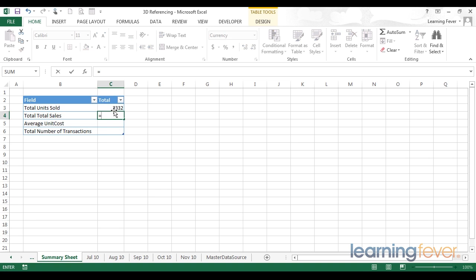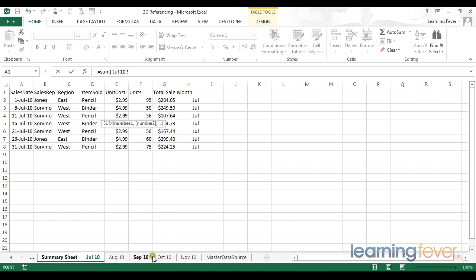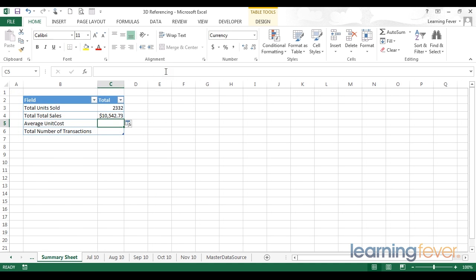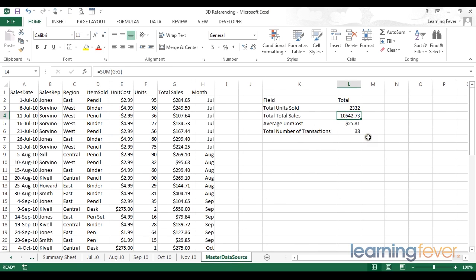We start with the equals sign, start with my function. We're now going to sum all of the sales across the different months. So I'm going to click onto my sheet, hold down the Shift key, select the final sheet, and make sure that I now have selected all of the months between July and November 10. I'm then going to select column G, the total sales, and I can now close my formula. Let's do a quick check. In effect, we have 10,542.